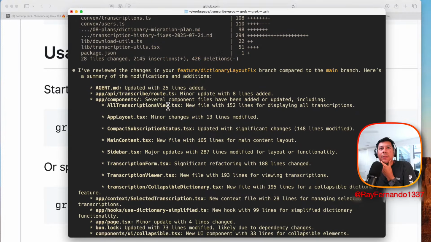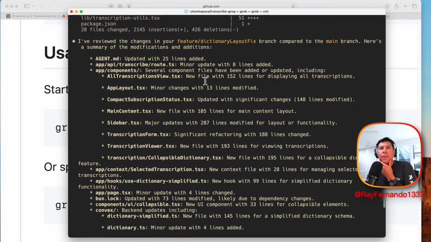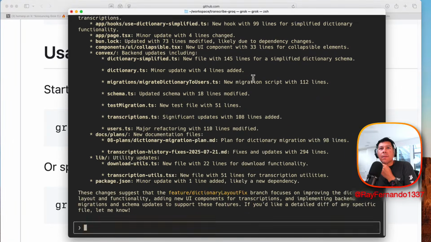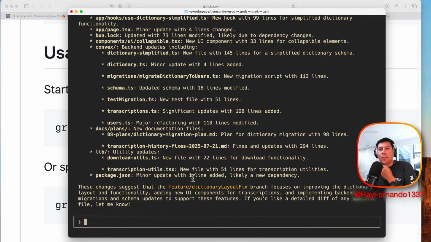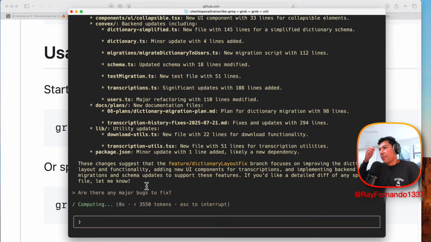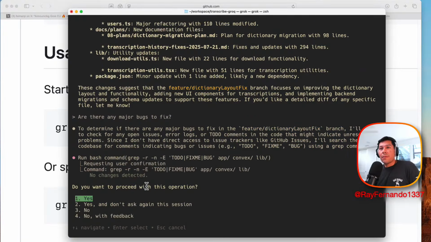I've reviewed the summary and additions. Okay. The changes suggest that the branch focuses on improving the dictionary functionality, adding UI components, and implementing backend migrations. Are there any major bugs to fix? Okay, so it's going to do some greps to see if there's any stuff that's left over.